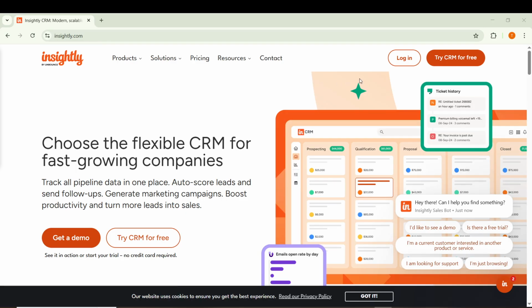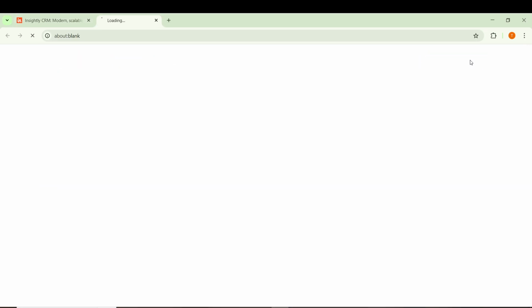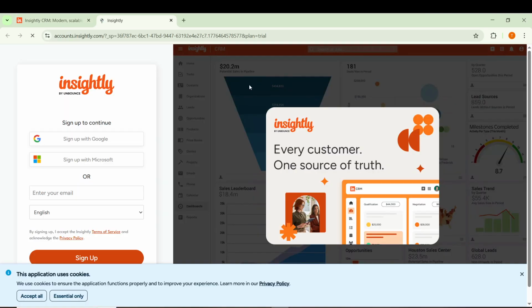Once the homepage loads, look for the option that says Try CRM Free and click it. This will take you into the account creation flow for Insightly CRM, where you can start a free trial or set up your workspace before choosing a plan.